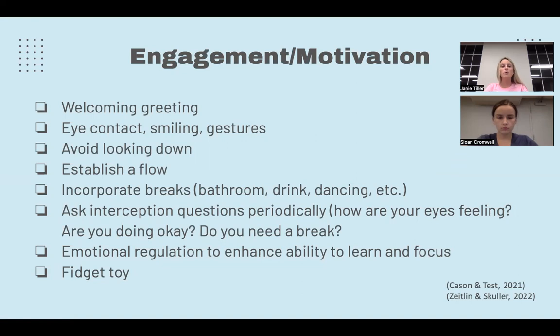Incorporate breaks. These could be movement breaks, bathroom breaks, drinking breaks. Also, ask the child periodically how they're doing. How are your eyes feeling, to prevent eye strain? Are you doing okay? Do you need a break? Kind of checking in to see where they are mentally. Also, incorporating a fidget toy might be helpful with children that have issues with selective attention.